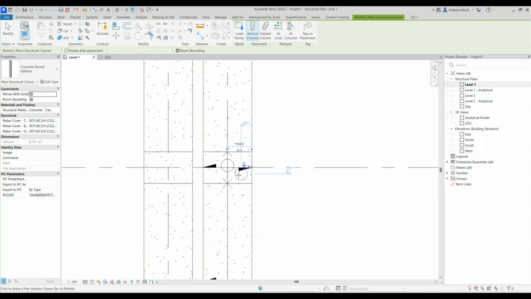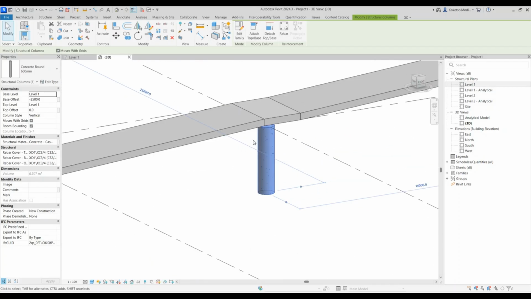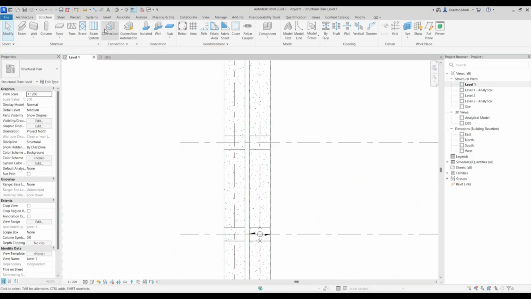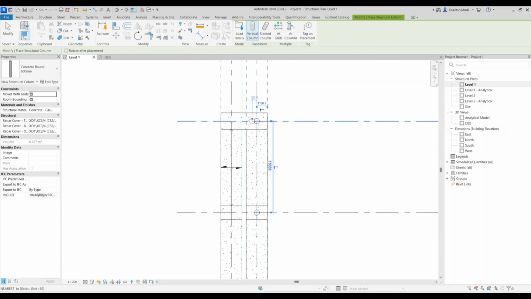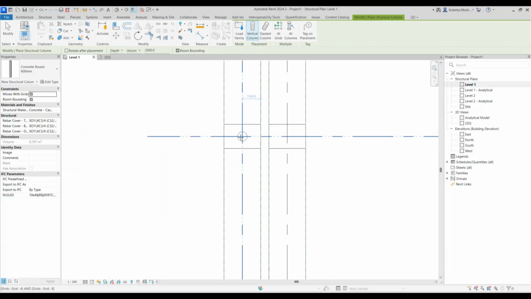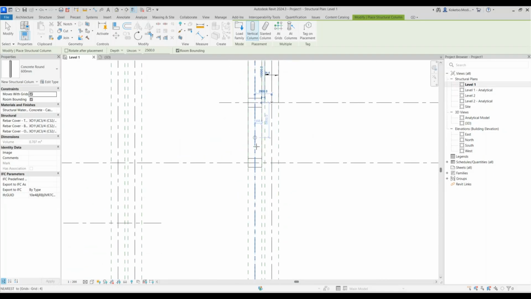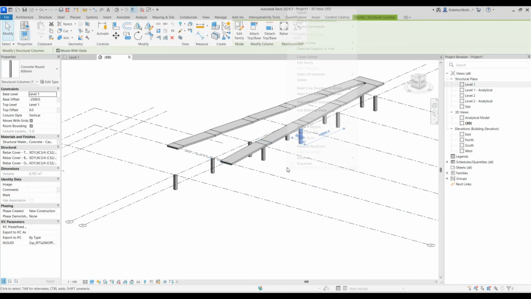I'm just going to place it right there. If I select this, I'm going to place that at once. Let's just place all of them. I'm going to place all of them like this, and then another one right there, another one right there, and another one right there. Perfect.